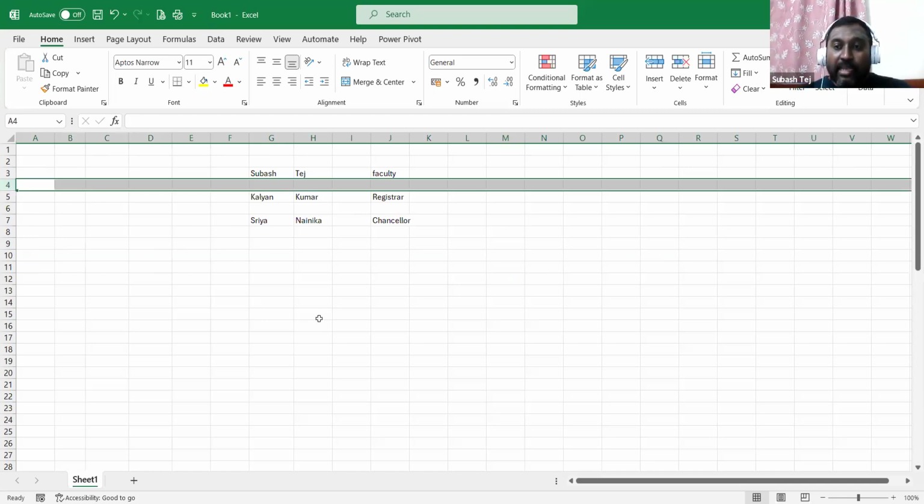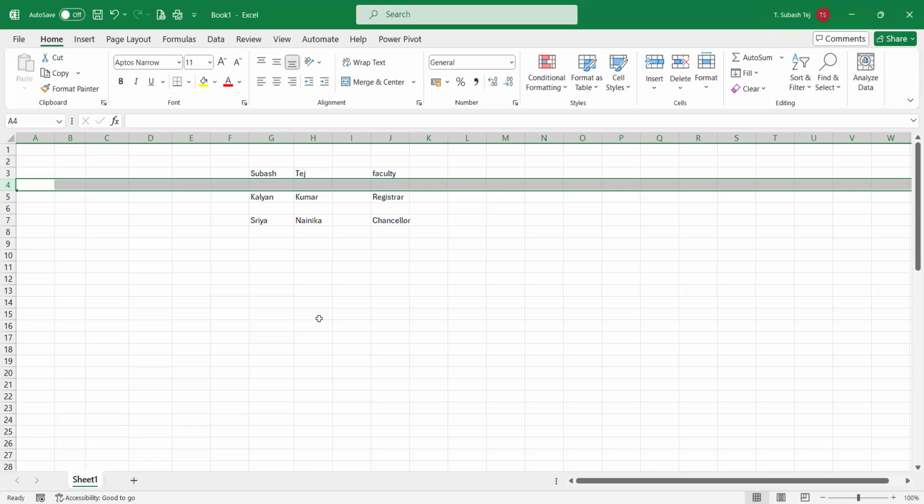So what happens really in real time? The last two rows will go out of the worksheet and the two new rows will be inserted. You understand? Thereby, the total number of rows remains the same. Yes or no? Yes, sir. Got it now.